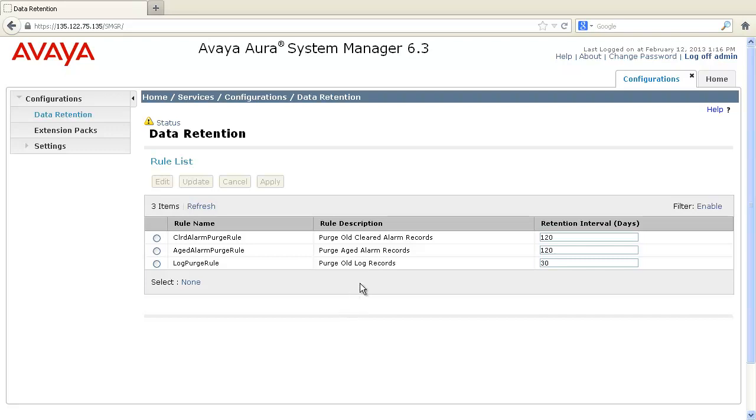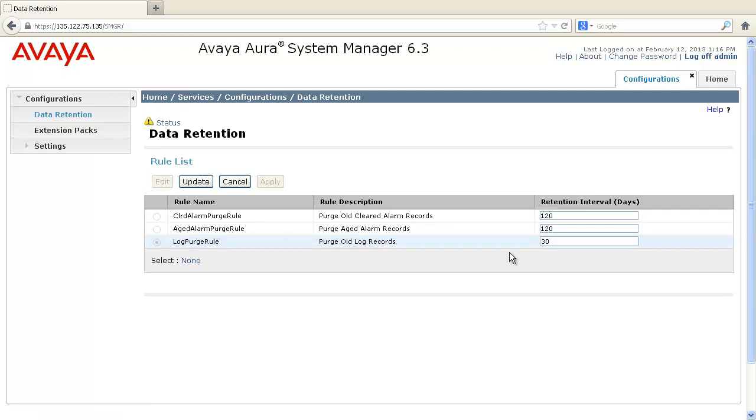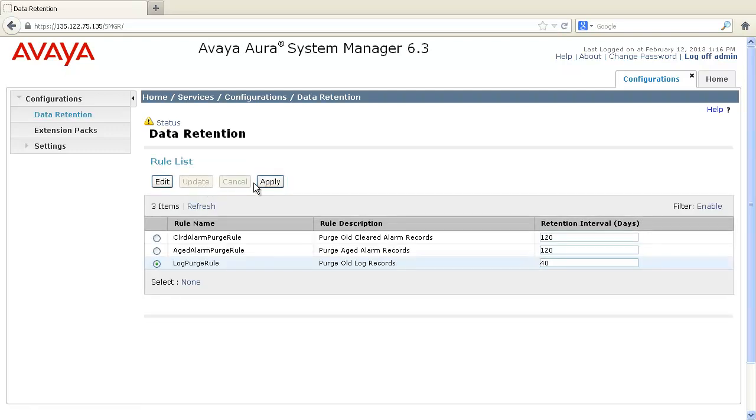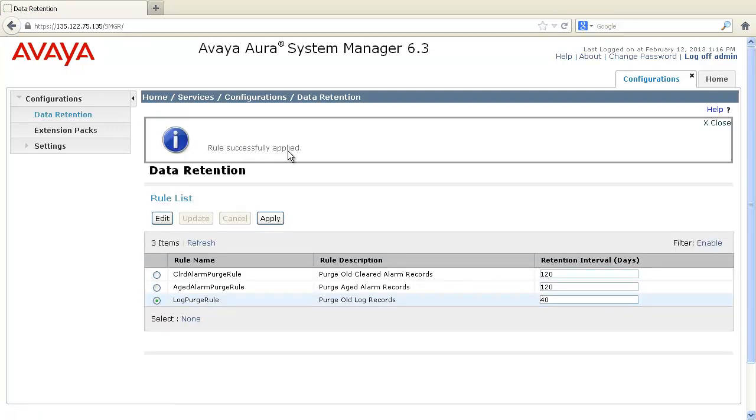If you want to retain the old log records for more than 30 days, select the log purge rule and click on Edit. And increase the retention interval. I will make it 40 and then click on Update. Lastly, you will click on Apply to apply the rule. If you look at the status, it will show that the rule has been successfully applied.